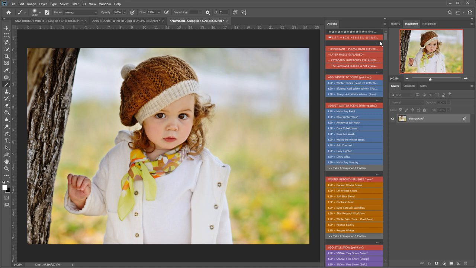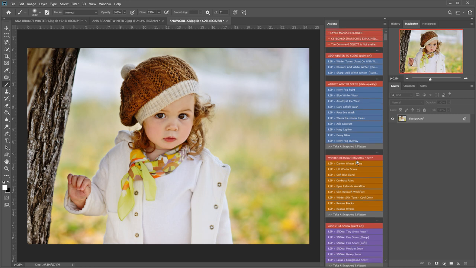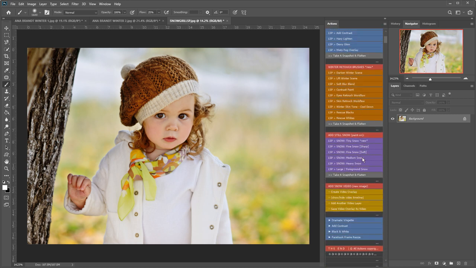So in the Icekist Winter set, you will find 45 Photoshop actions, split into sections as to how you can use them. You will also see the Add Snow video section. This is new for 2019. You will also get 10 video overlays so you can make moving snow images, which is really exciting.